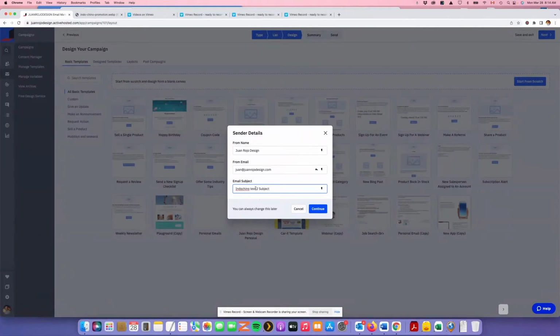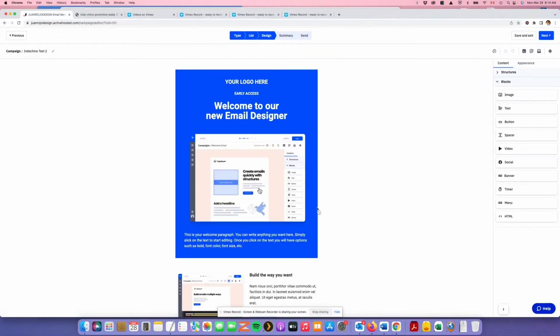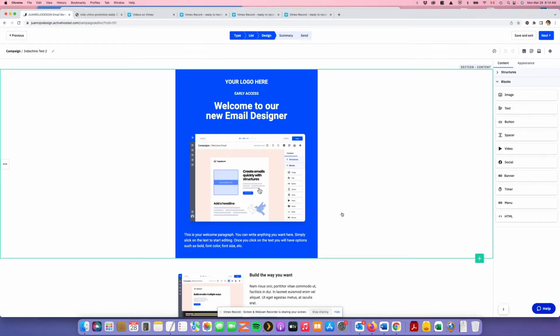create that fake subject line and continue. Now, this is by default a structure that comes pre-loaded on the builder. I don't know if once it goes live, this is going to disappear and it's just going to be a blank canvas, or they'll keep this as a point of reference.